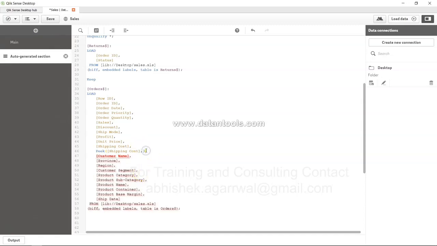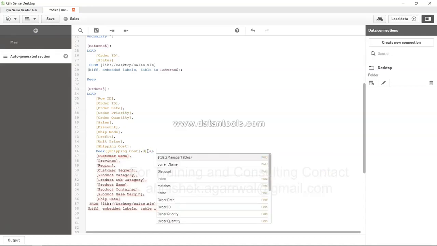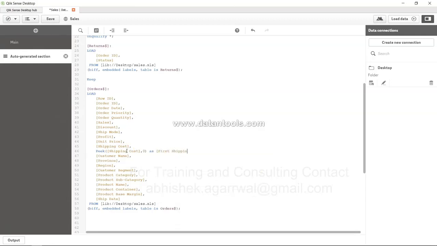All right, but if you say -1, it will be the last value, or -2 the second last value, -3 the third last value. So once you specify, let's say I say 0, I need to give this field some name. So let's say first shipping value, I'm just creating a name. Then the question comes, where would I use that?